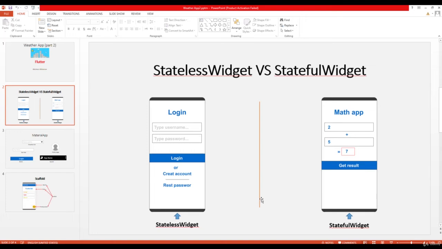This type is used when no changes will happen in the screens. For example, we have this login page. When you click on login and it gets updated, nothing will be changed. When you come back to it, it will be the same. So in this case, we must use this stateless widget. If we know that nothing will be changed, this is the best option.